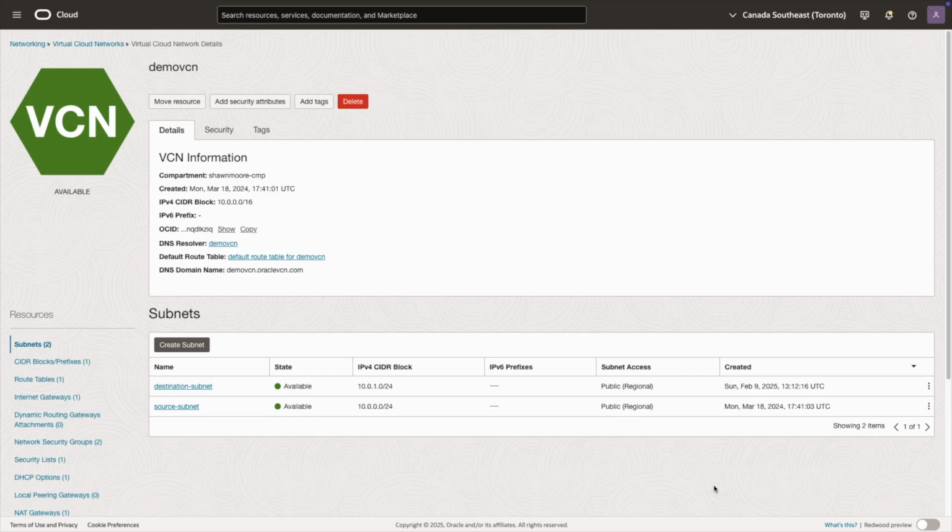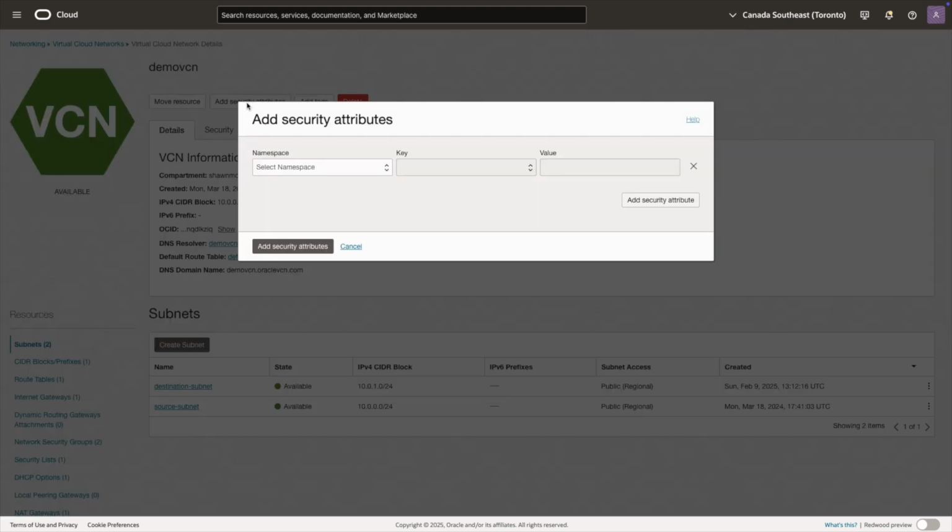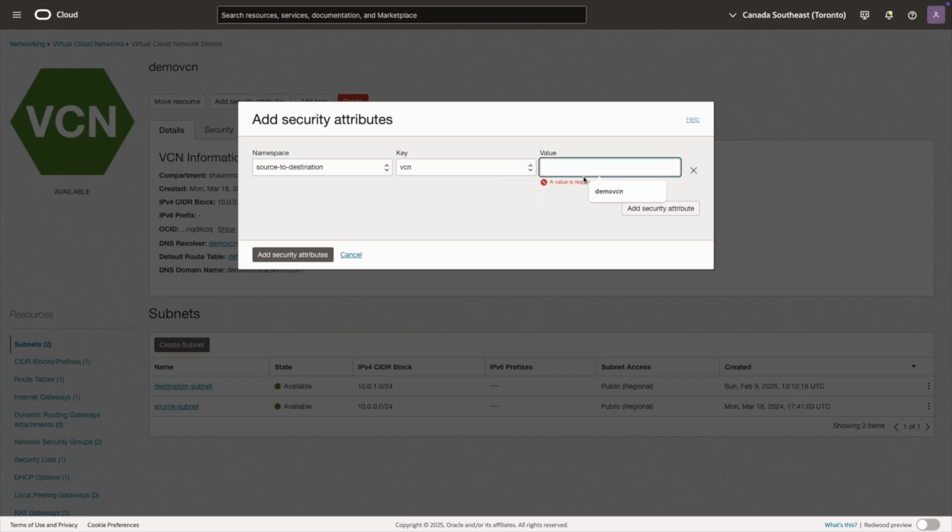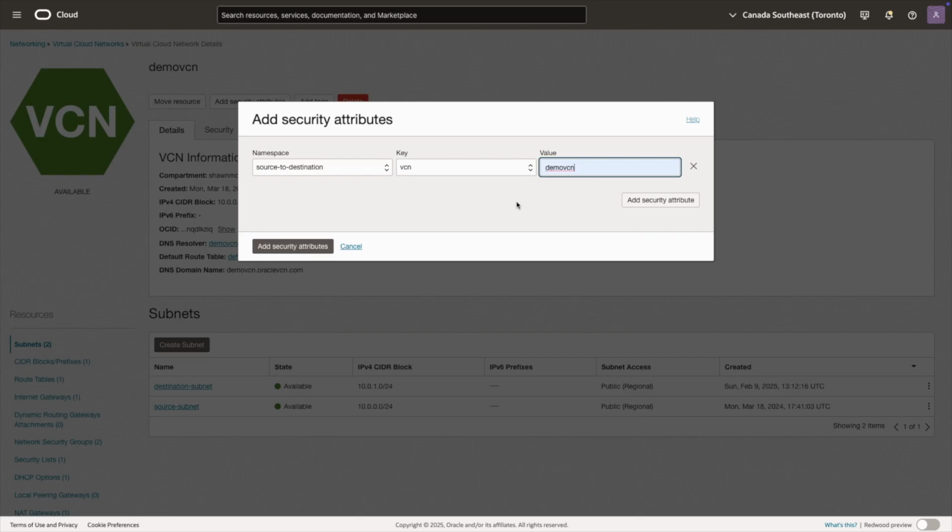Now we need to head over to our resources and apply the appropriate security attributes based on the resource type. So starting with my VCN, I'll go in and click Add Security Attributes. I'll select the namespace that was created earlier, followed by my VCN key, and then the value I'll put here is demo VCN. Then I'll click Add Security Attributes.